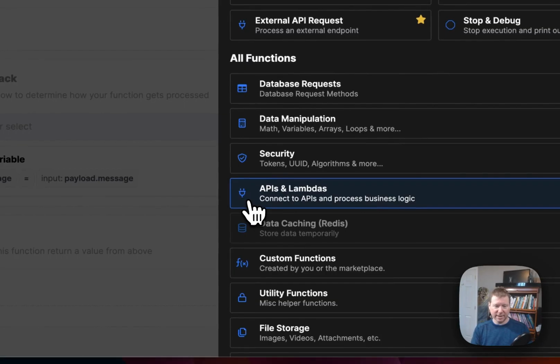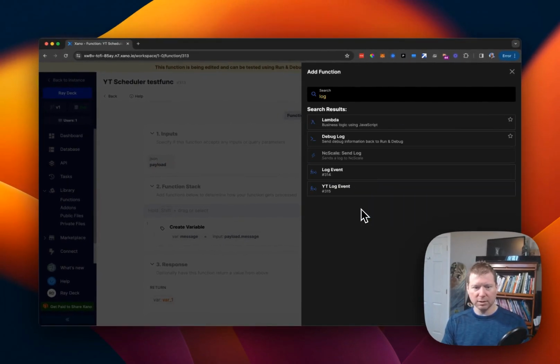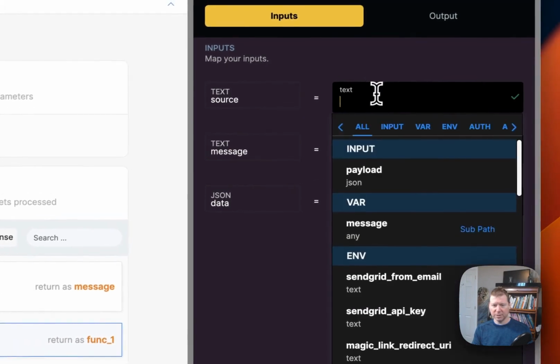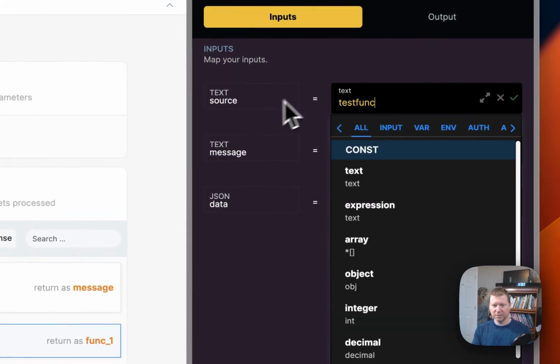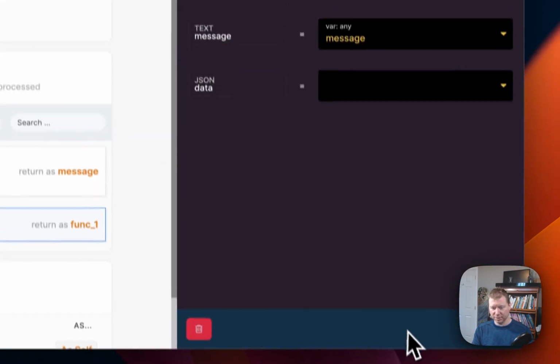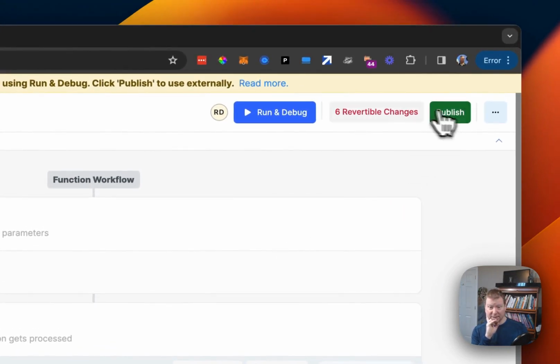And so now we can say after that, well, let's do log, and we're going to log an event with a source of test func, right? Came from me. The message is going to be the message, and we'll just say there's no data in there at all, right? So we'll just say save. Let's try running this as a test, right?